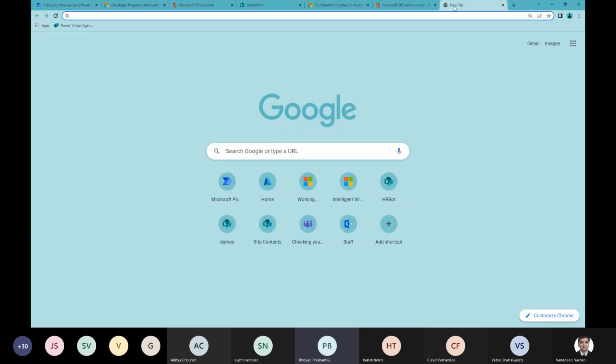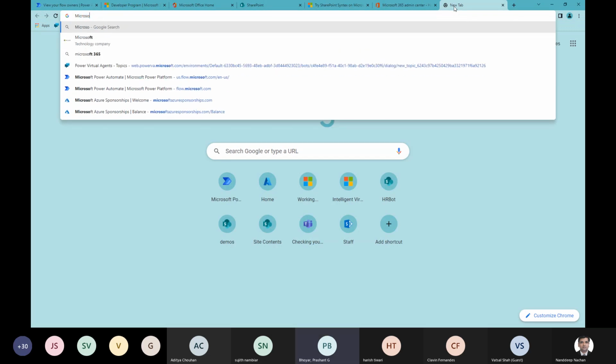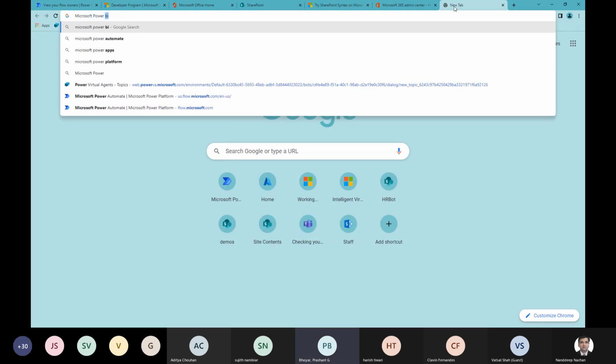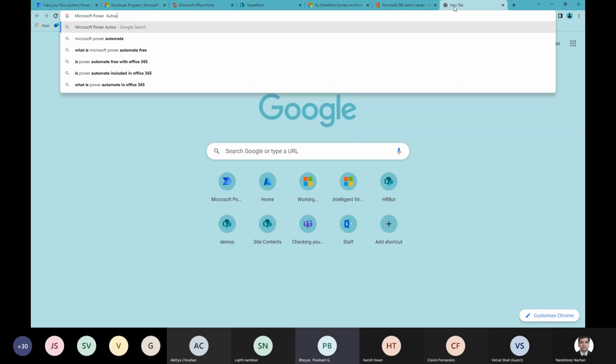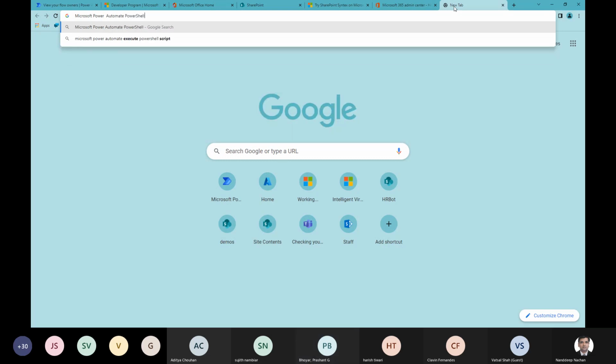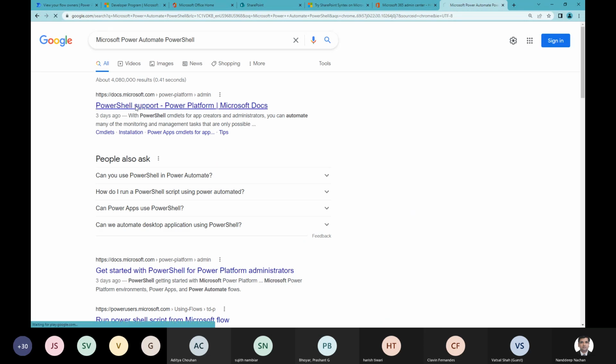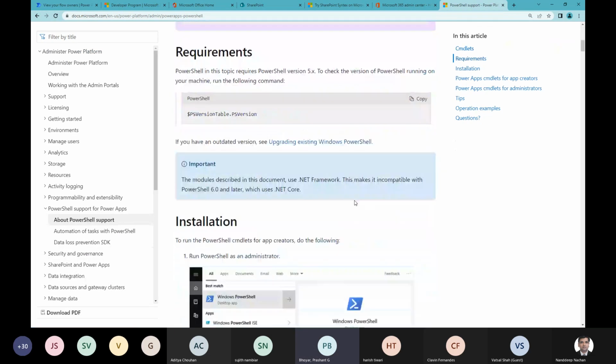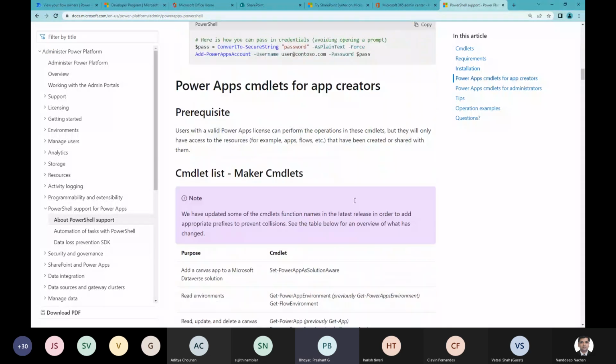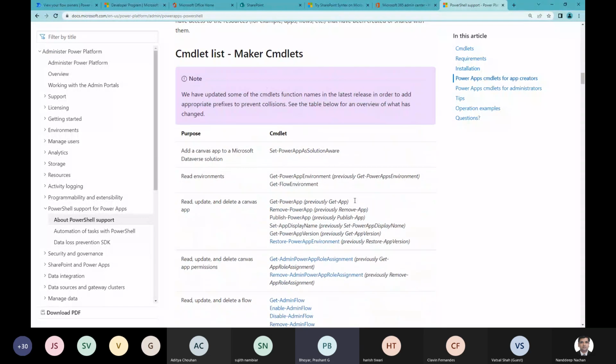For example, Microsoft Power Automate. And here you will see the list of the commandlets, how exactly you have to install them, and what some of the commandlets available are. So if someone has any question whether something is possible or not, I'll be honest with you, I never try to remember all this stuff because we have so many things that we have to work with. We have Power Apps commandlets, we have Power Automate, we have Microsoft 365. Within Microsoft 365, we have Teams, SharePoint.